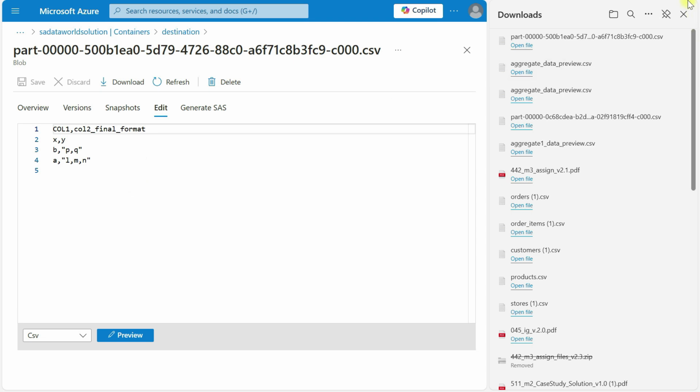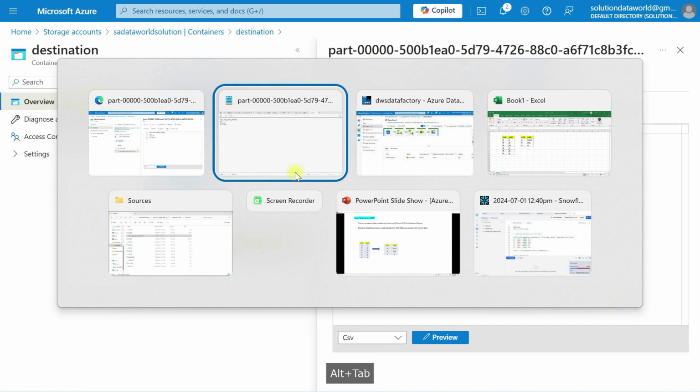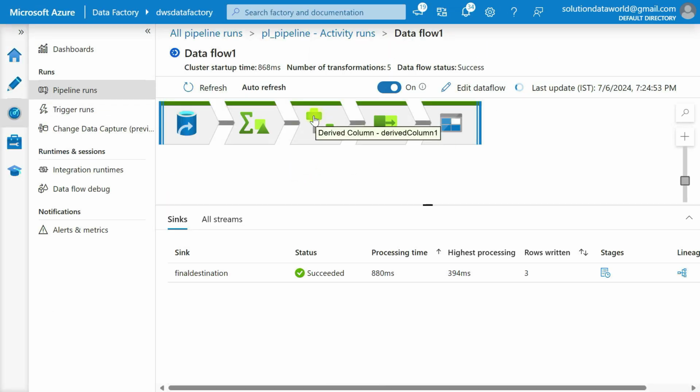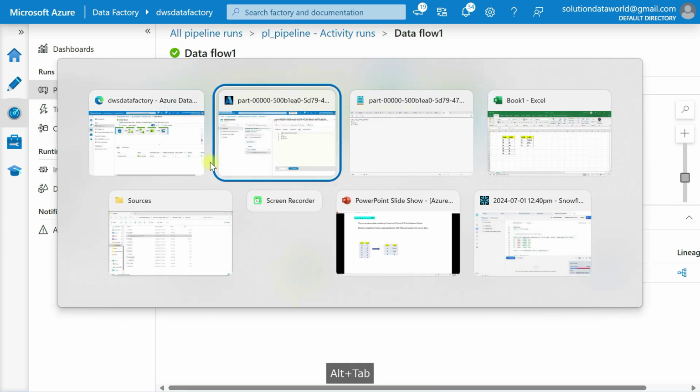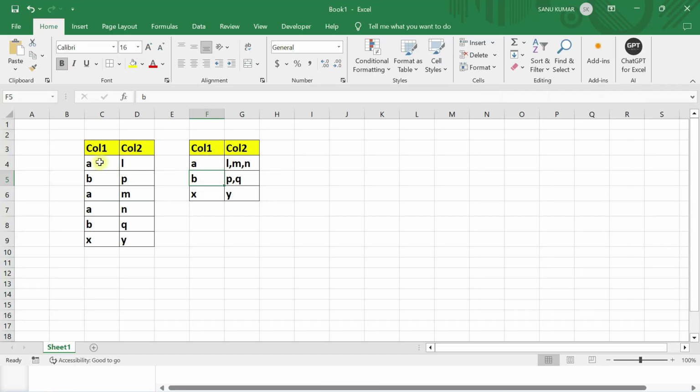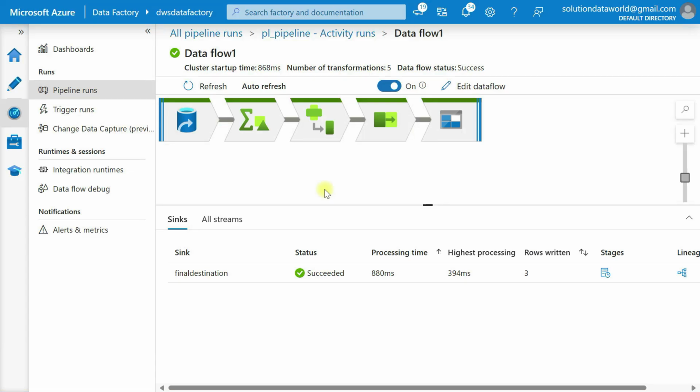Okay, so in this video we learned about the aggregate transformation, derived column transformation, and select transformation, and sink this into the destination. Okay, and we did the transformation on this value. So that's all about this video. You can apply these transformations in your day-to-day work.